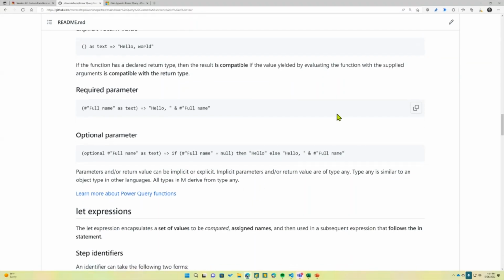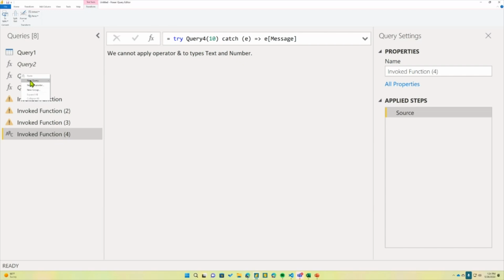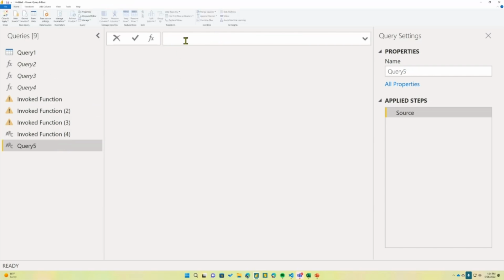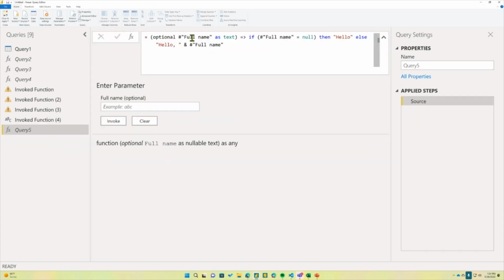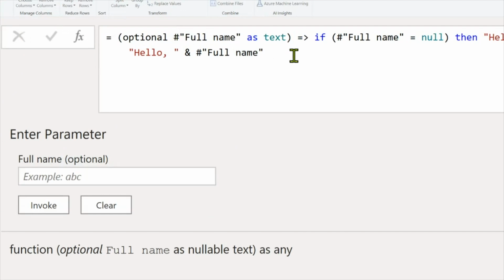Cool. So required parameters, requiring the specific data types. What if we do want to incorporate some logic where maybe this isn't needed, and we can make it optional? So with optional parameters, copy this again, run over into our new query. Expand this here just a little bit. Optional at the very beginning of our parameter name. The expected value we're looking for is going to be text.